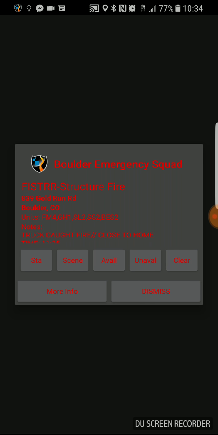So you can see it made that tone that I set in my settings menu under the ringtones. This dialog box popped up. It told me the type of call, the address, the units, and then the key details under the notes field there. This is very similar. It's the same information that we're getting from our text messages now. It's just inside the system as opposed to a text message.